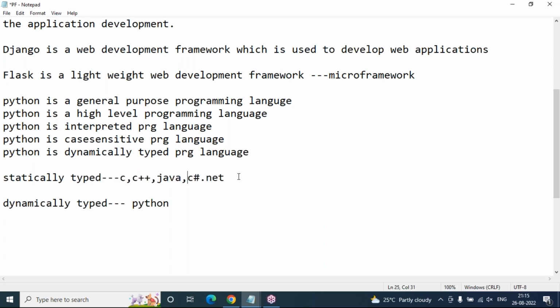In statically typed languages, in the coding part, in the programming part only, as a programmer, you have to mention the data type and variable name, and you have to decide the value for this variable. What value you are going to give for this variable, based on that value you have to decide the data type here in the programming itself. Suppose I'm deciding integer type because my value is 10.